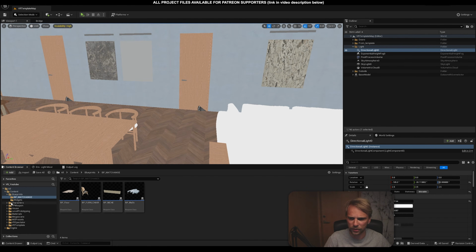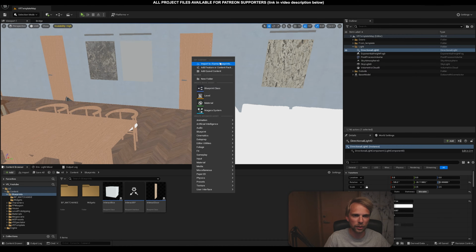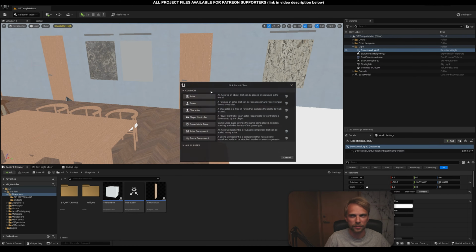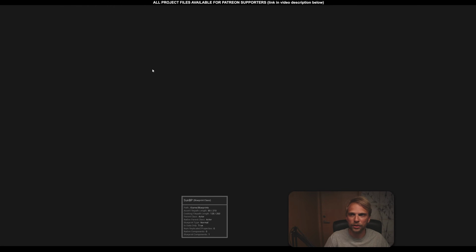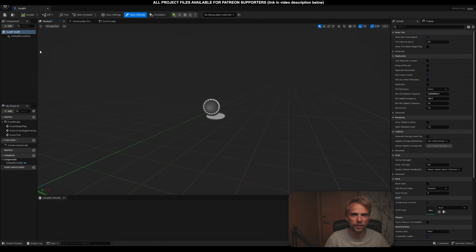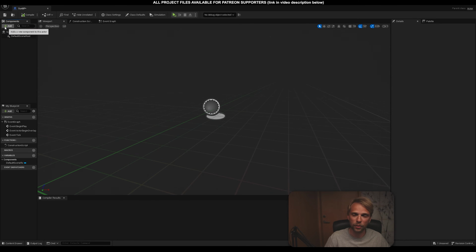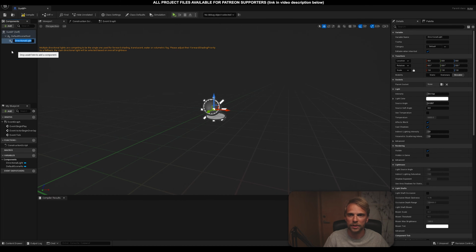I'll go to my content browser, I'll go to my blueprints tab, and here I will create a new actor. Blueprint class, there we go, actor. And I'll just call it Sun BP, Sun Blueprint. I'll double click on it to open it up. And here in this blueprint, I will create a directional light. So I will click on Add Component, and I'll search directional light. There we go. We just add it in.